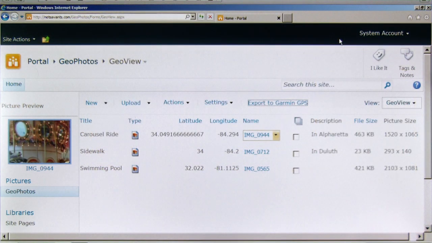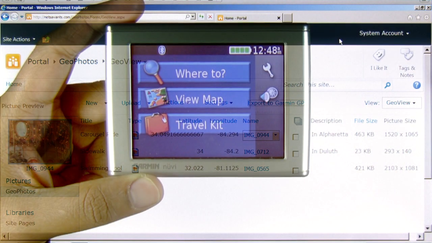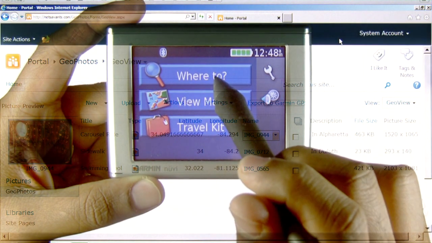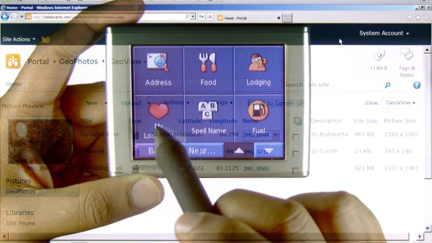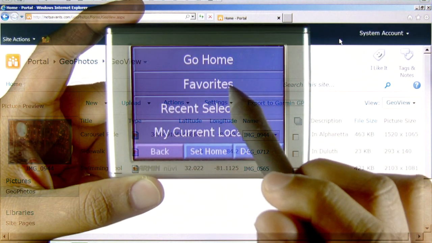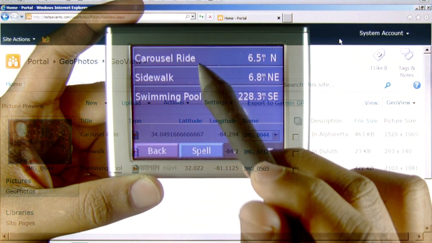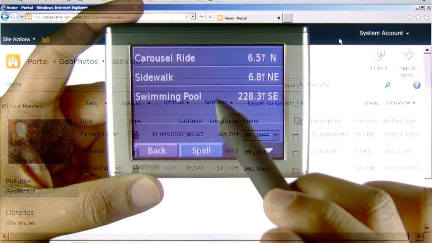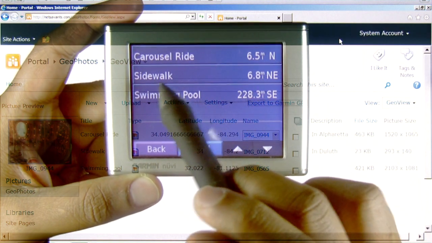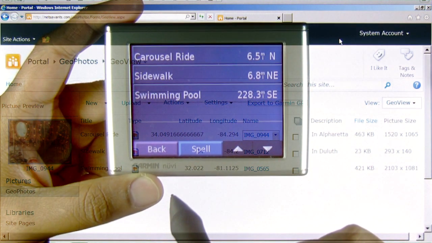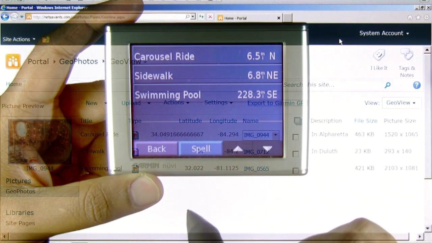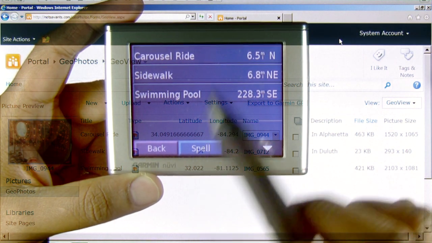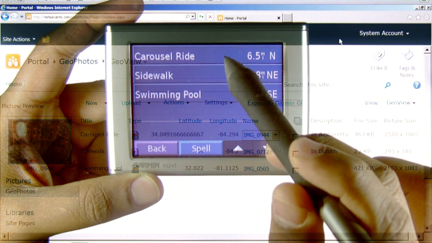So let's look at the waypoints or the points of interest that have been downloaded to the GPS device. So here's my Garmin Nuvi. I click on Where to, My Locations, Favorites, and you see that the 3 geophoto locations, the carousel ride, the sidewalk, and the swimming pool, are imported into the GPS device. So let's go for a ride.